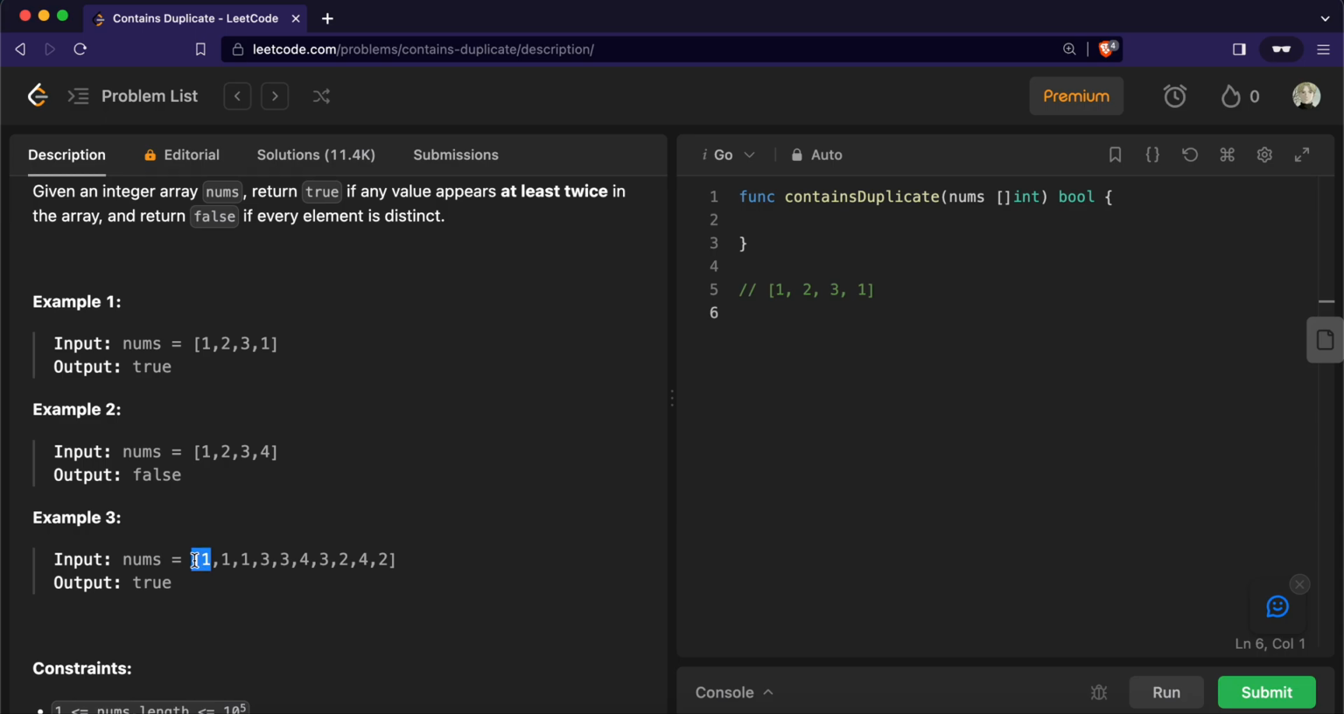Similarly, if we come here, we will see, is 1 present inside our hash map? No, the 1 is not present inside our hash map yet. So we will store it inside our hash map. Then we will go to the second element. We will check, is 1 already present inside our hash map? Then we'll see that yes, 1 is already present inside our hash map. Then we'll just straight away return true and there is no need for us to traverse all the other elements inside the array.